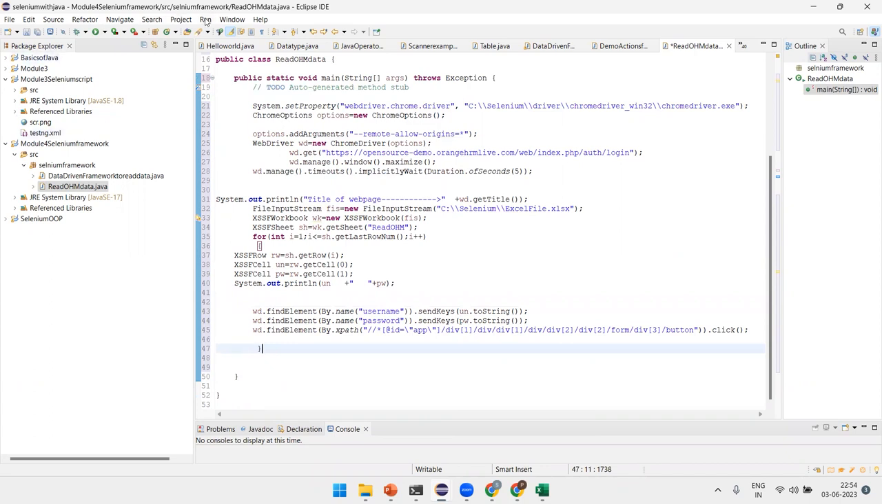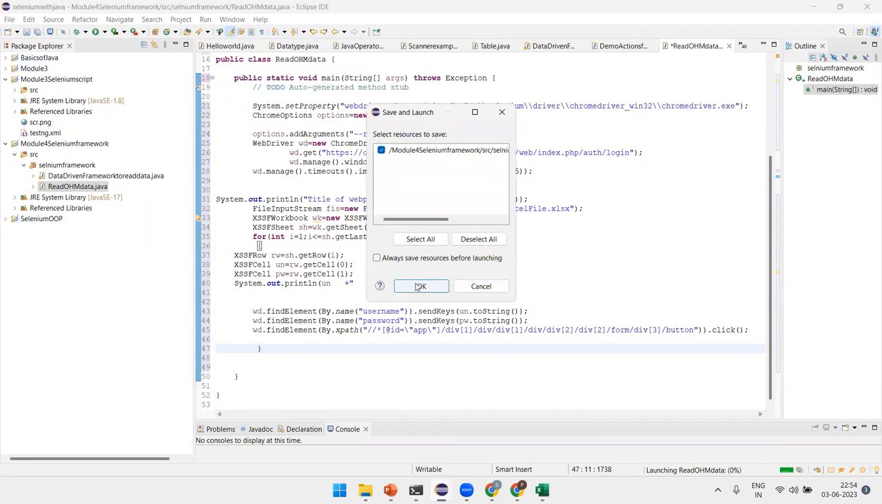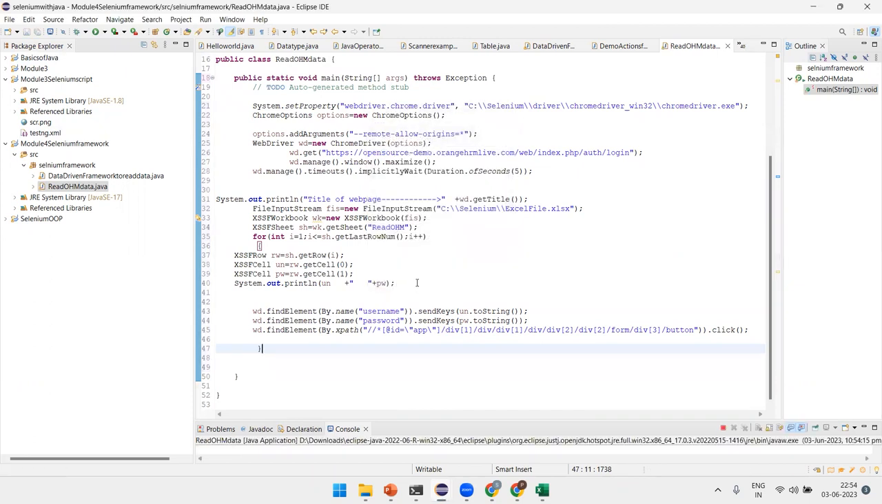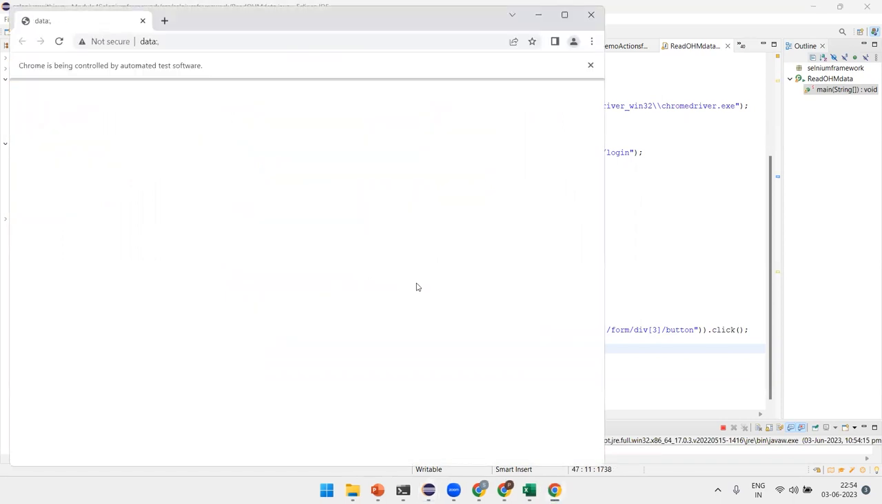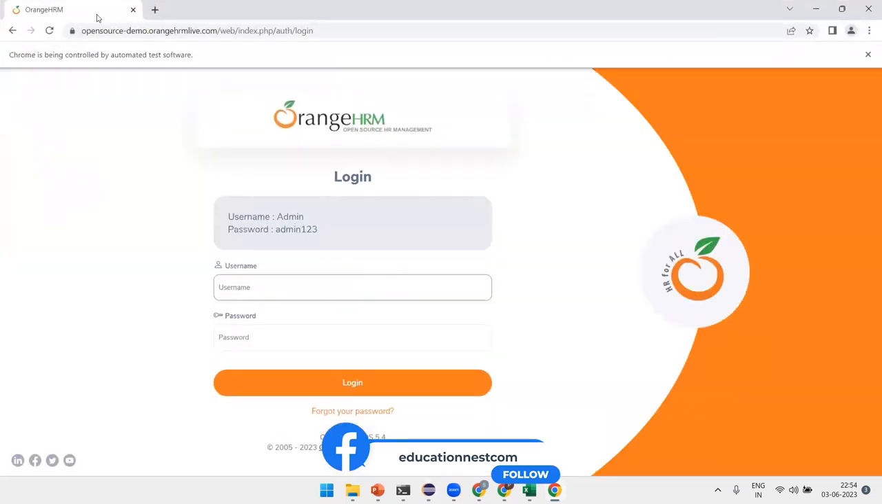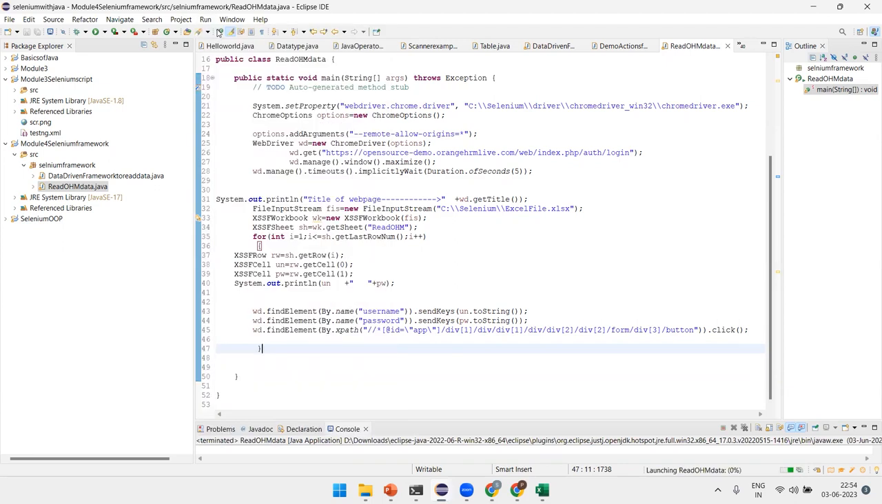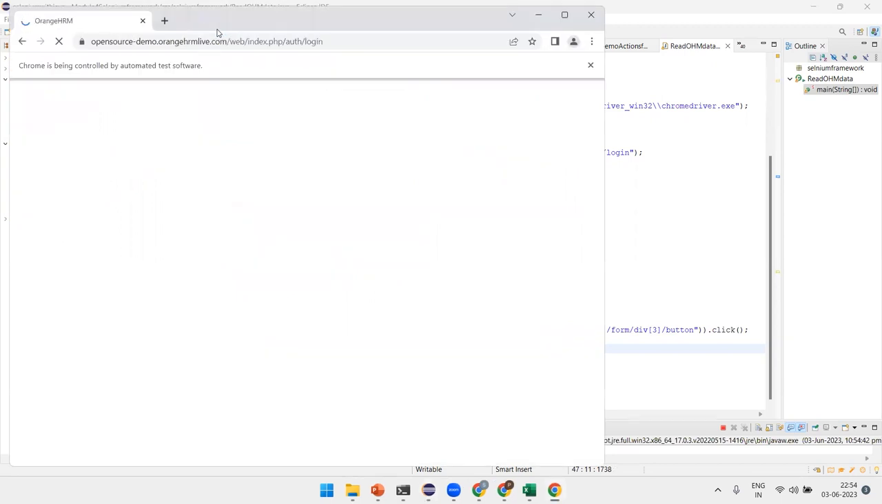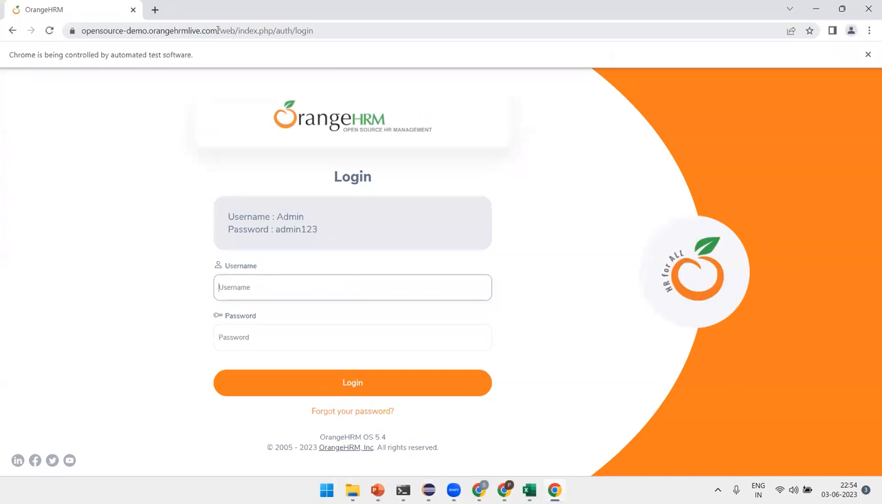Okay, so let me check whether this is working or not. The URL is opening, maximize, username. Username is okay. And let me check. The URL is opening, but it is stuck over here. Login and password is not working. Okay, let me see what is the issue.